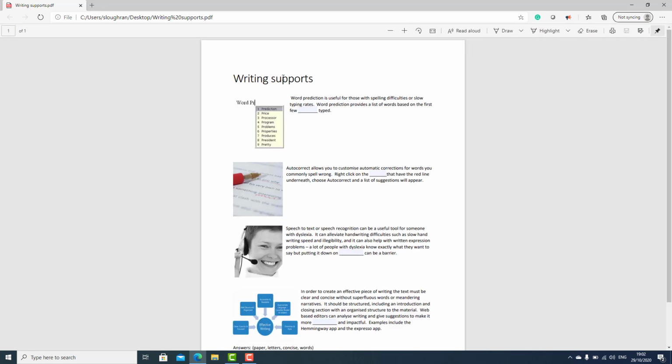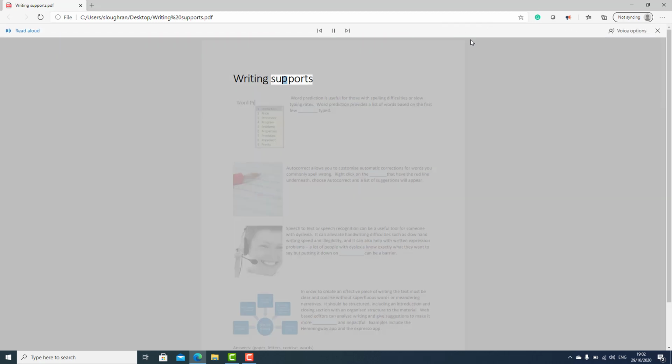So within Microsoft Edge you have the option of reading aloud, so I can actually read my document. Word prediction is useful for those with spelling difficulties or slow. Autocorrect allows you to customize automatic correction. So if I want to correction.